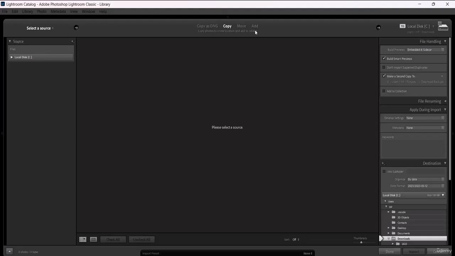So first is going to be copy as DNG. If you want Adobe Lightroom to convert the format of a photo into DNG, which is easy for Lightroom to get and also to work on, then you can take your file or pictures and copy it as DNG, and then Adobe Lightroom will easily be able to copy and import that directly. Okay, next is going to be copy.